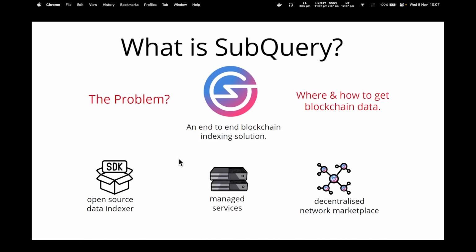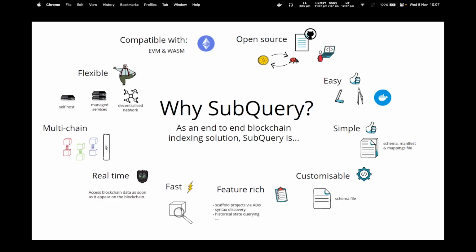And a lot of people ask, well, why use SubQuery? What's so great about it? Well, there are a number of reasons, actually. Starting at the top, as mentioned, is open source. However, it's also quite easy and simple to use. It's easy because we use a Dockerized container environment when you're developing your projects, so you can literally get up and running really quickly. It's also simple because there's actually only three main files you need to know about, to learn about, and to modify. The three files are the schema, the manifest file, and the mappings file as well. So we'll talk more about these files, and I'll show you what they look like just before the demo.